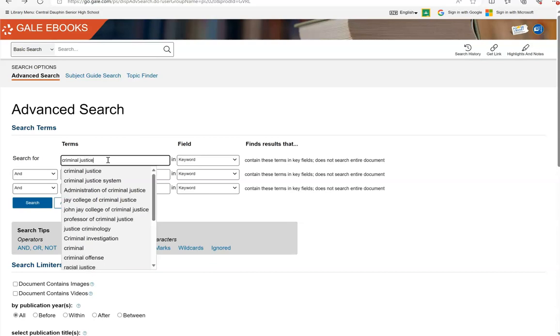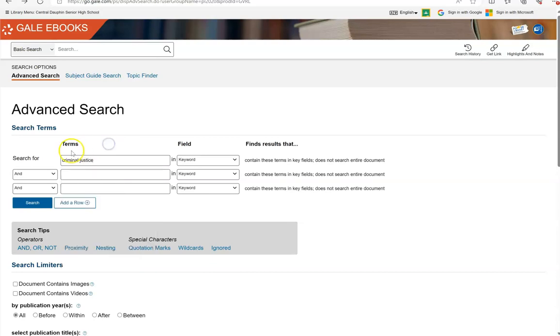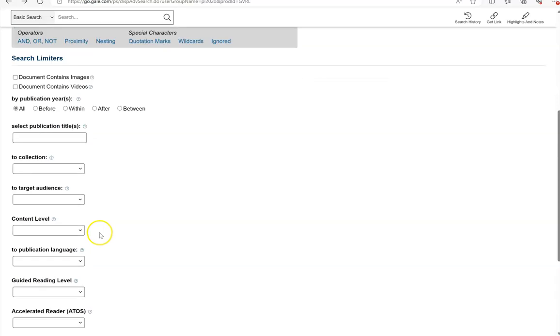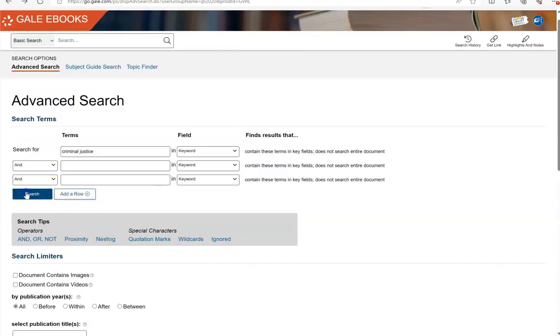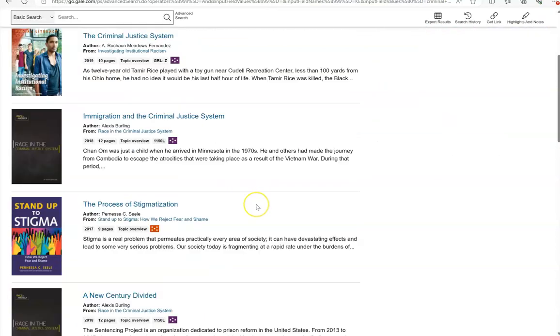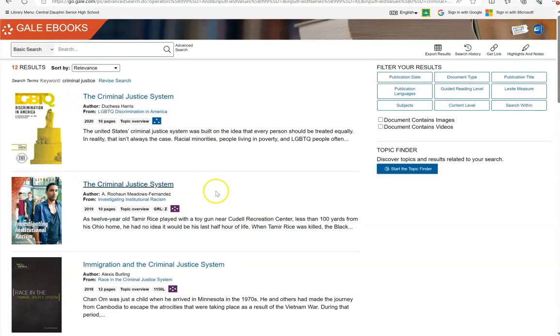And I can use any of those other terms as well if I think they'll help me. And again, any of the search tips that you had before. Again, you can always go by publication years or anything else to make your search more specific if you would like. Now, it will give you ebooks. So you might see a bunch of stuff coming in. These are all going to be ebooks.